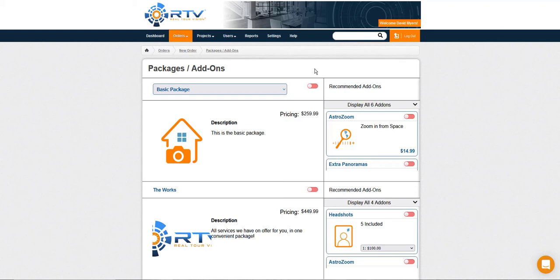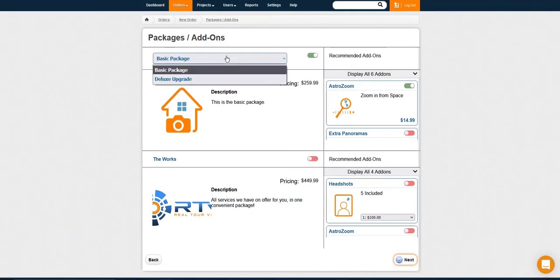On this page, we can add any packages, add-ons, and variants to the order. Once you have selected everything you need for the order, you can hit Next at the bottom.